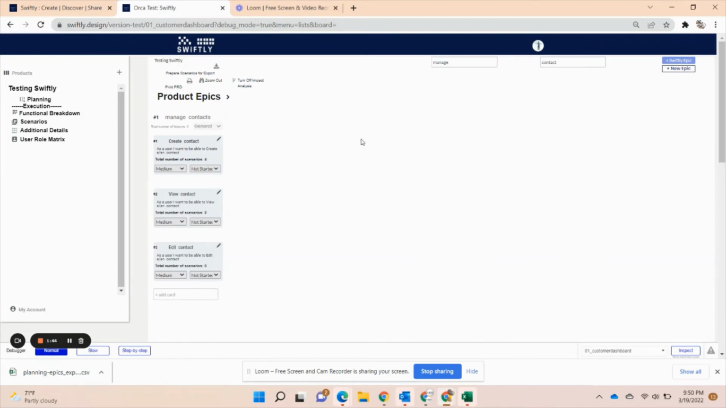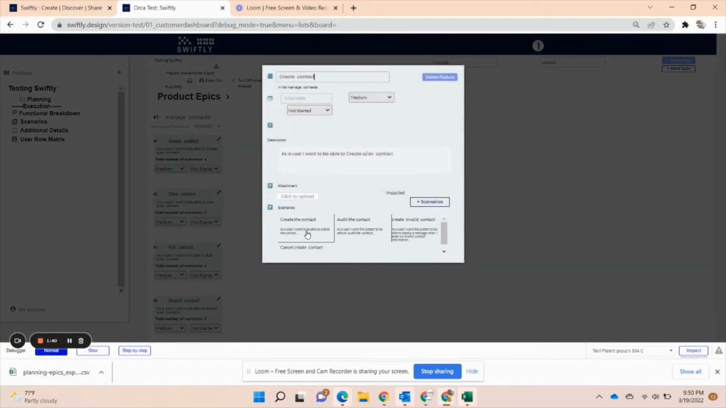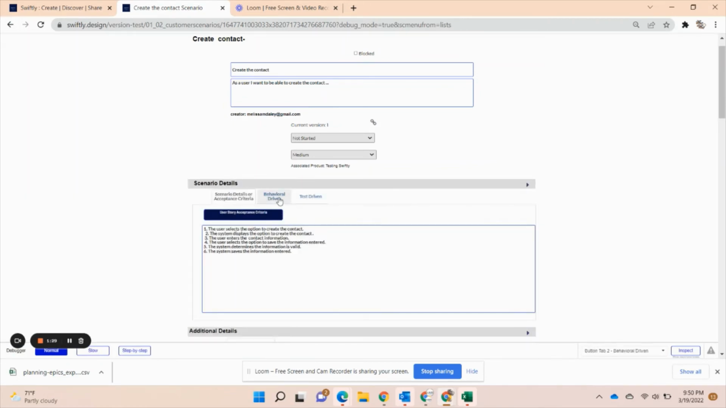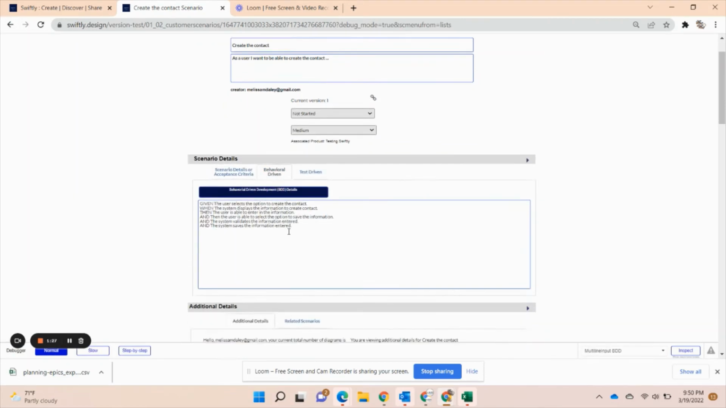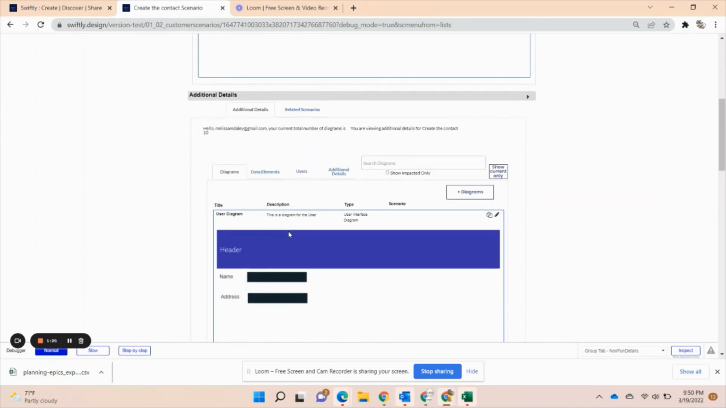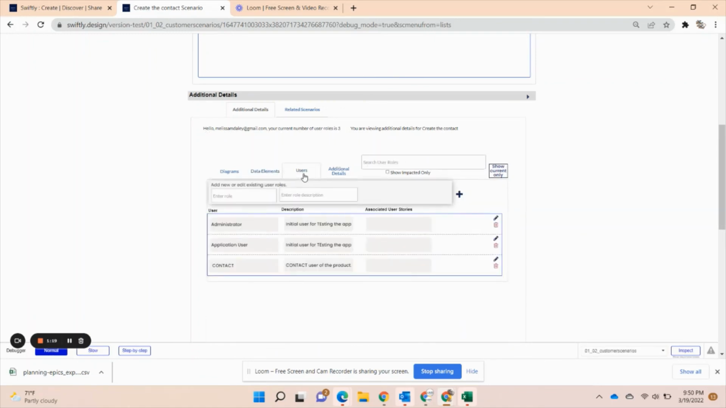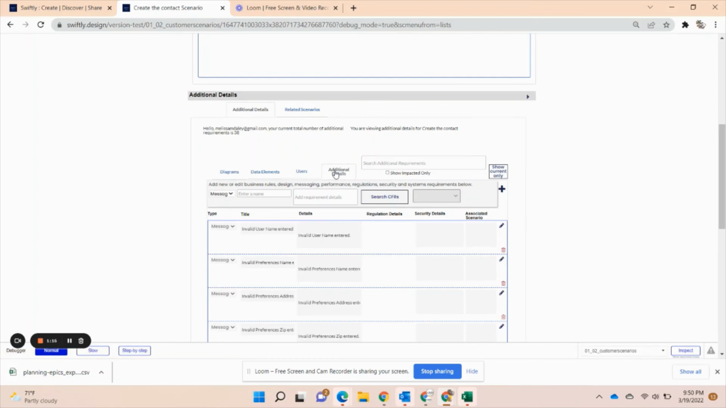Let's take another look at a detailed feature and one of its user stories. We will select Create Contact. You will see this feature has 4 user stories created. Let's select Create the Contact to view in more detail. Again, this user story has detailed acceptance criteria and behavior-driven development steps. Also, we auto-generated initial wireframes, data elements, user roles and validation messages. Swiftly also auto-associated related user stories to this user story.